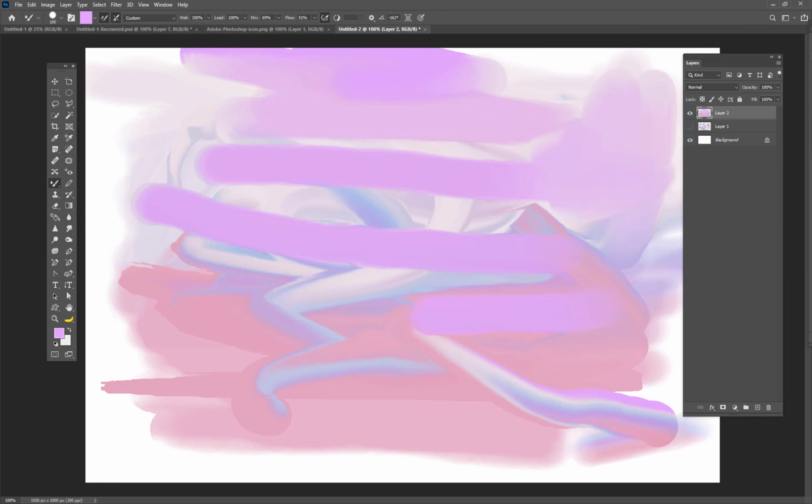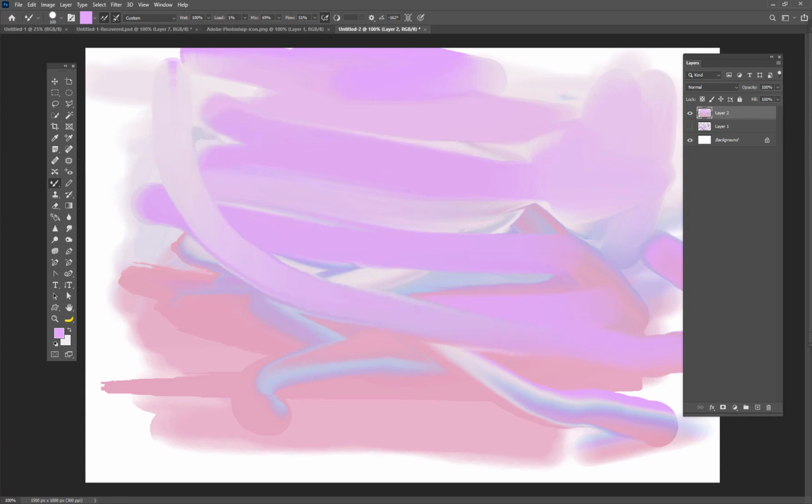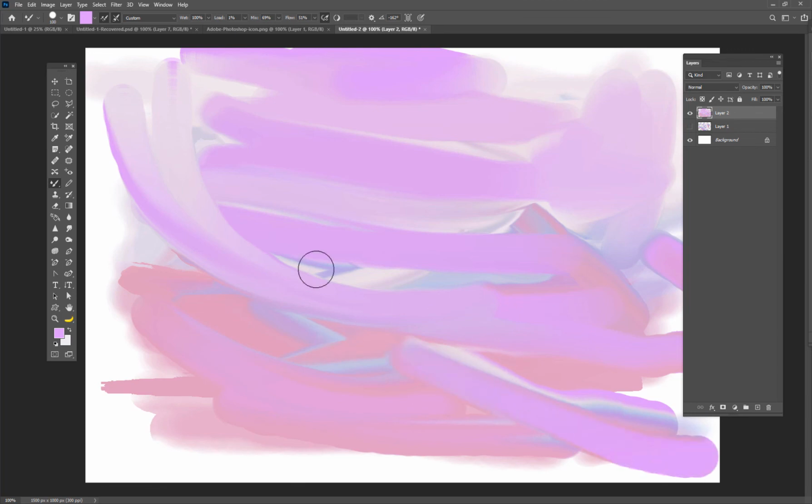So the flow is equal to how hard or soft things are going to come out of your brush. And then the load is how much your paint is loaded in the reservoir. Like, it's going to run out a little bit more quickly. So it's going to dry out. So think of it as like when you're brushing with a dry brush.